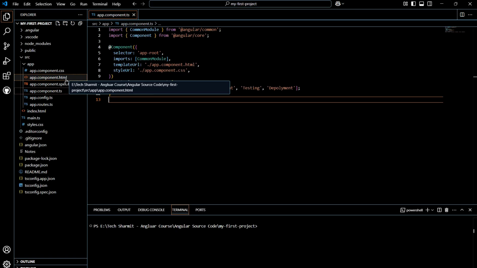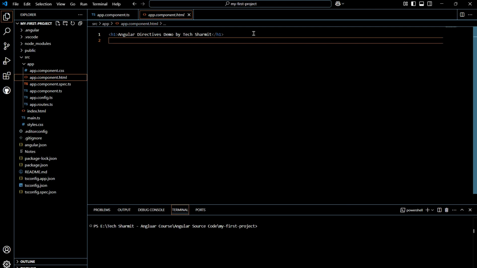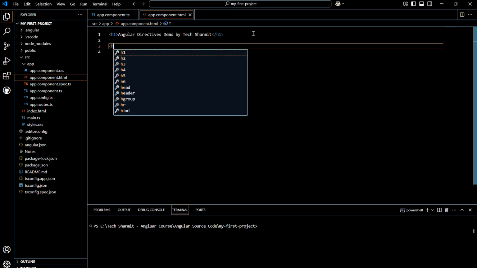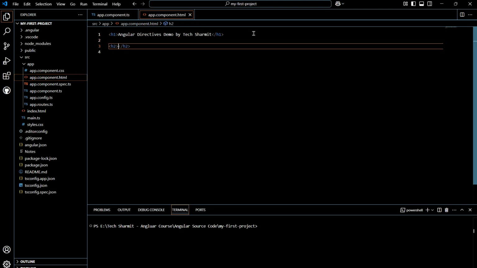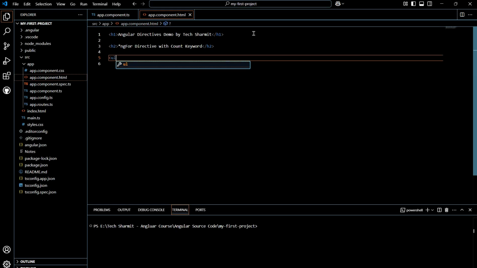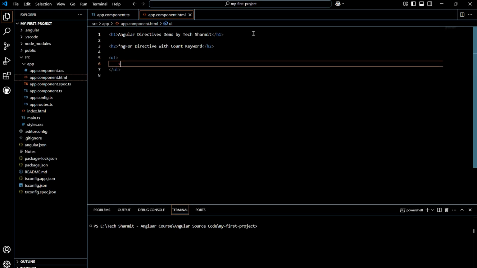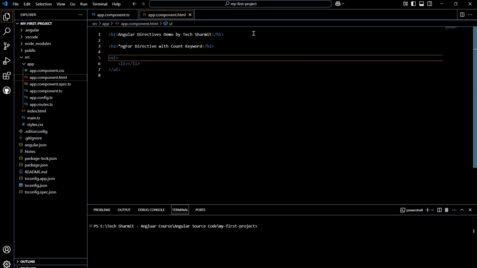So now we will go to the app.component.html file. Here I'll put another heading which is h2. In this h2 heading we will write ngFor directive with count keyword. Okay, with count keyword. Perfect. Now after this we will create one unordered list. In this unordered list we will write li. Li is for list element and ul is for unordered list.